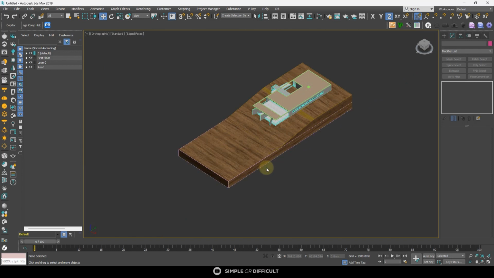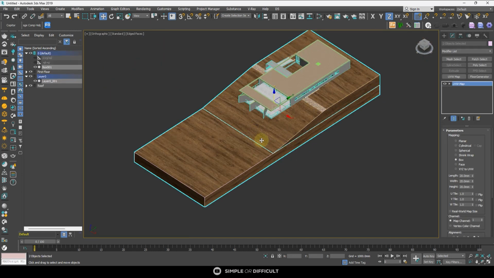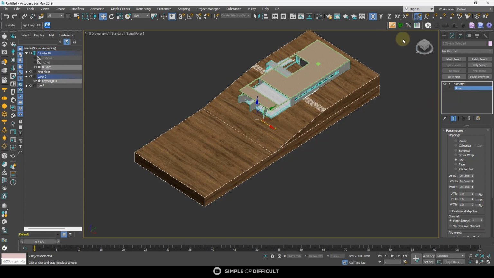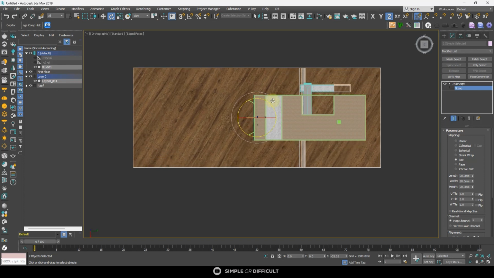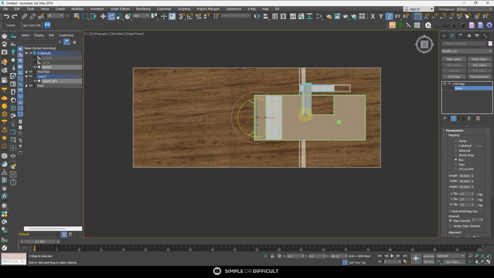But I want the grain of the wood to be the other way, not this way. I want it to go vertically, not horizontally as it is going. So I'm going to select it, drop down the UV map, select the gizmo. Okay. Make sure you're selecting the gizmo. And then let me go to the top view, and then select the rotation button. Okay. And then rotate it like so.